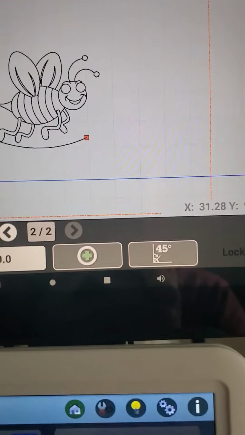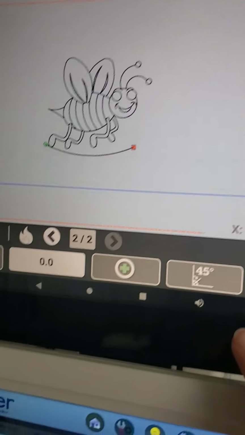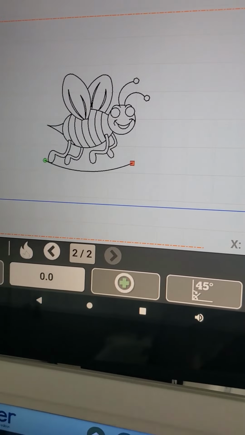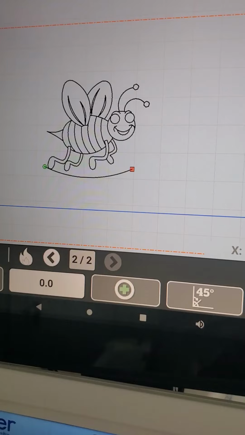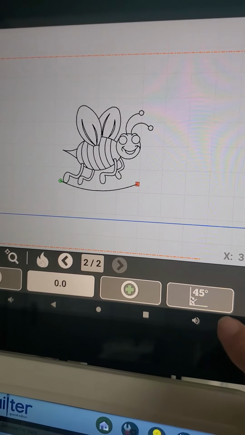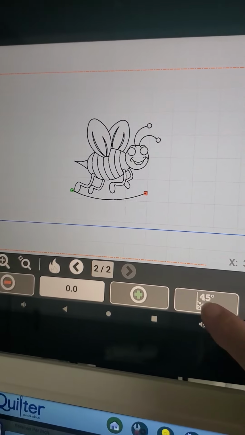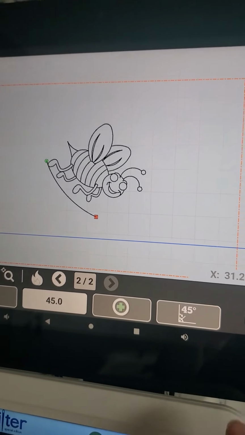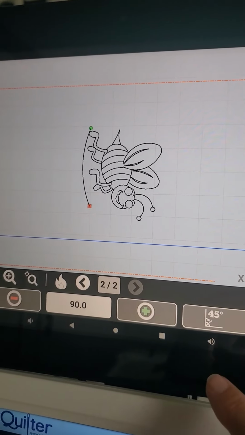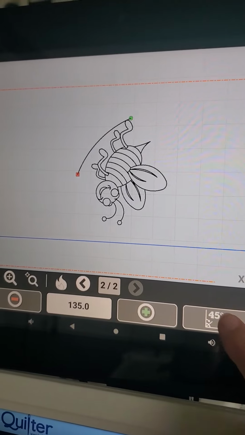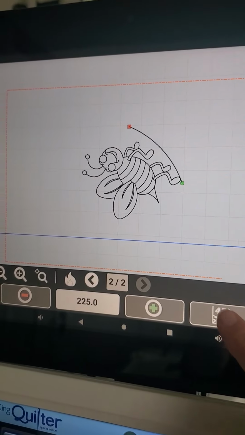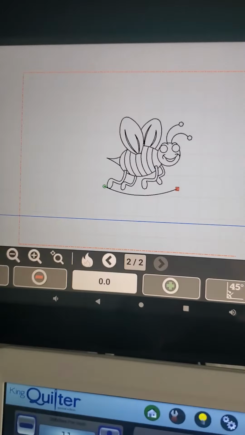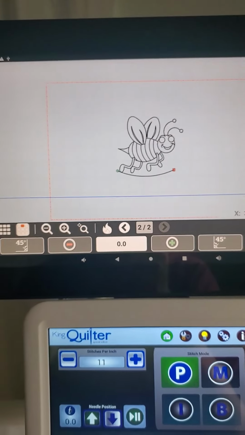I can use the right-hand rotate over here on the right-hand side of our display down at the bottom. And I can rotate my bee in the right-hand or clockwise direction, 45 degrees at a time, just pressing that button. There we go at 45 degrees, and you can also see the number changing there. And I can continue to rotate that bee. So that is a quick and easy way to rotate your design fairly quickly.